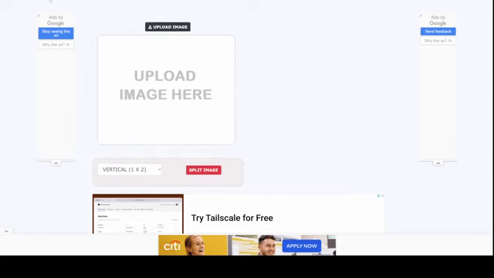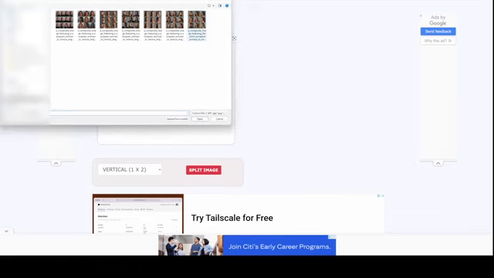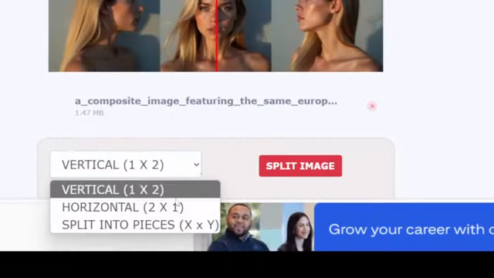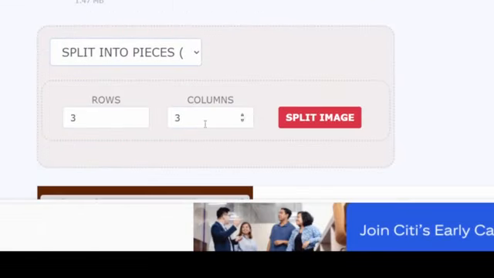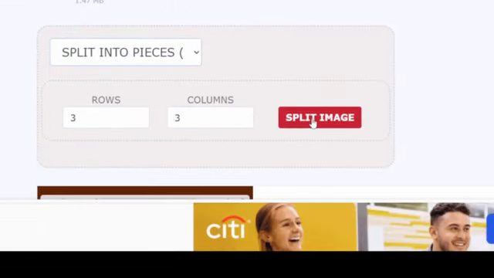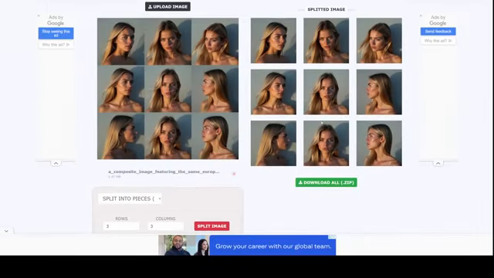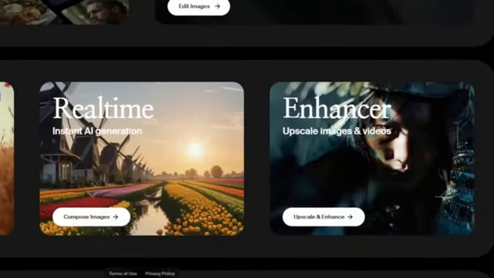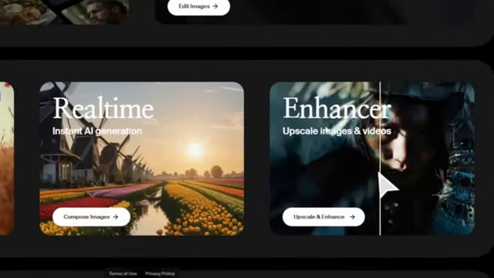So to cut out the images, I'm going to go to splitimageonline.co. I'm going to click on upload and select the image I just chose. And then I'm going to set it to split into pieces. We have 3 rows, 3 columns, and I'm going to click on split image. Now it split it and I'm going to download them all. Since every single image is now 340 by 340 pixels, we're going to upscale it.